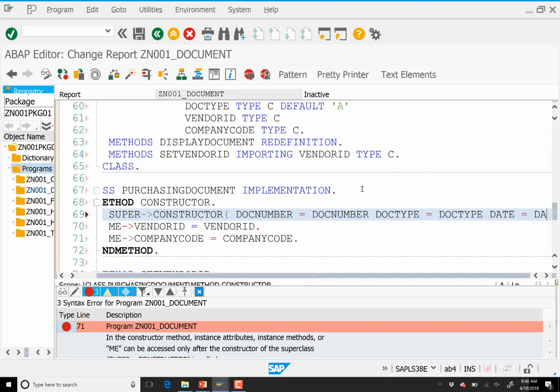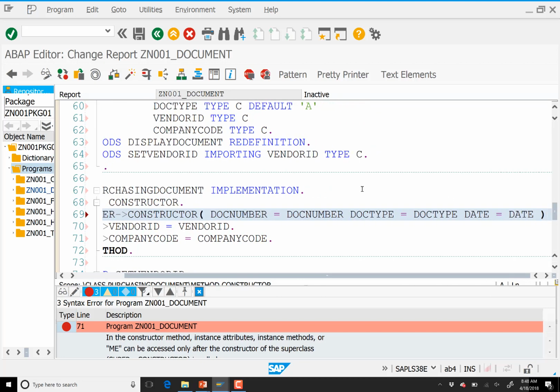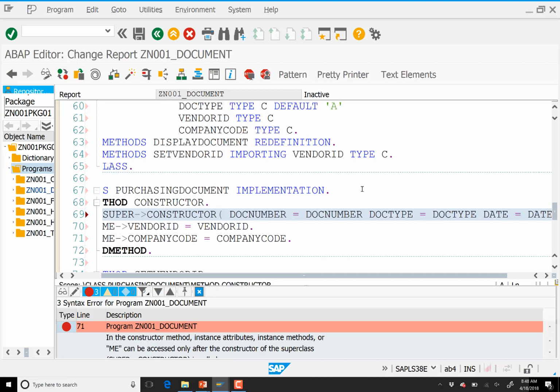Date equals date. So what's going to actually happen here, and I'll put this on the board because this gets a little bit tricky, particularly for 8:45 in the morning. So here's my main program, and my main program creates a purchasing document. So it's going to come up here, and here's the purchasing document, and it has a constructor in it.